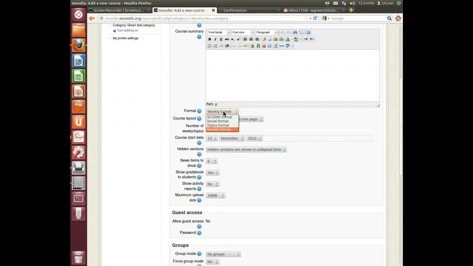You can have it set up according to chronology, so it'll show each week as a different section on the course webpage, and that's what I've been using, but apparently you can also use a different format here, topics, or I don't know what this is, social format. And this will show you how many weeks to show at a time on a page. This is the course start date, and you can change that. Number of news items to show at a time, and I'll show you how to post news items.